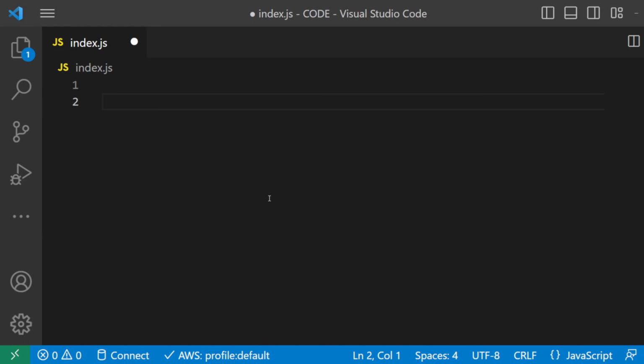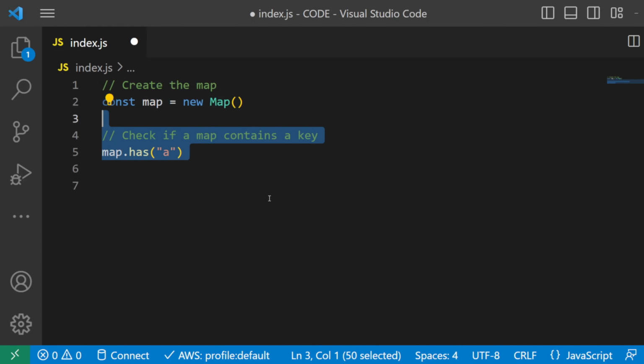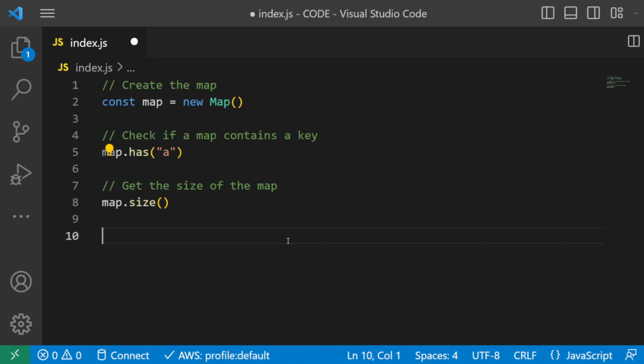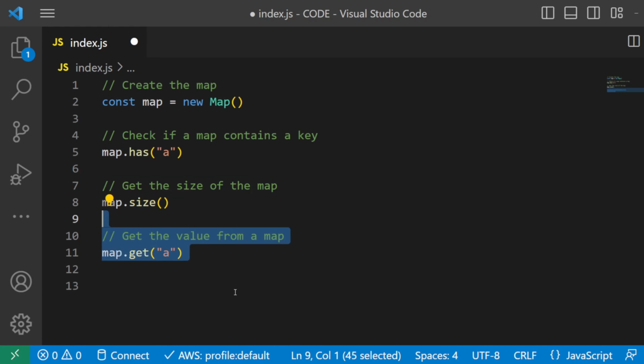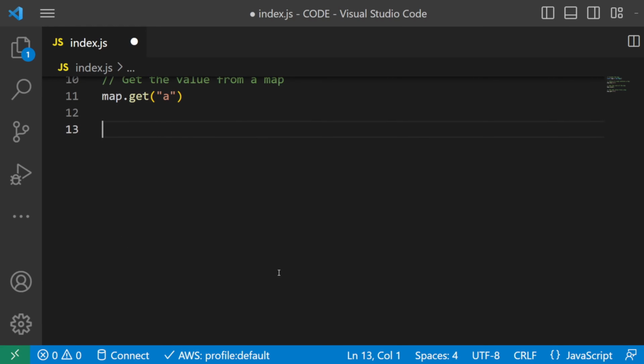Check if a map contains a key by using the .has function, get the amount of objects in a map by using the .size property, get a value using the .get function, and use the delete function to delete a key from the map.